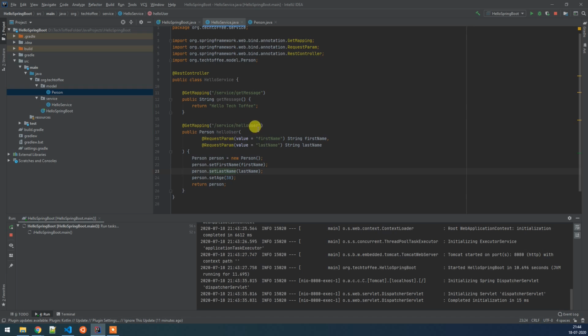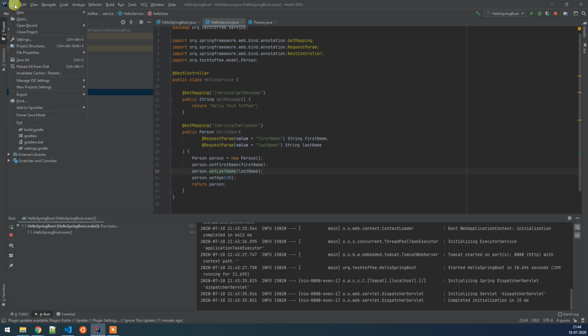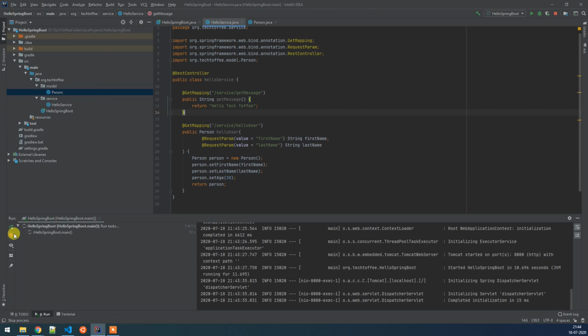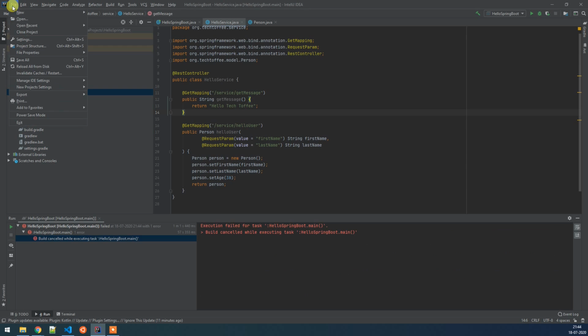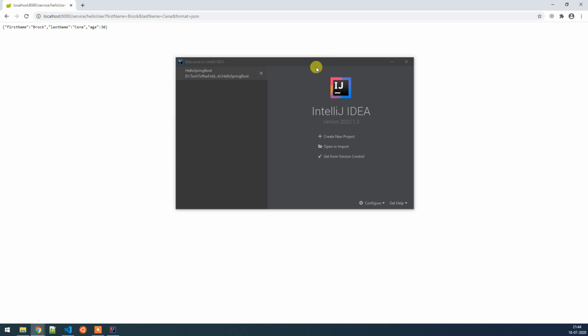Now to close the project, you just have to stop the server and then go to File and do Close Project. It will automatically close and bring you to the first screen.